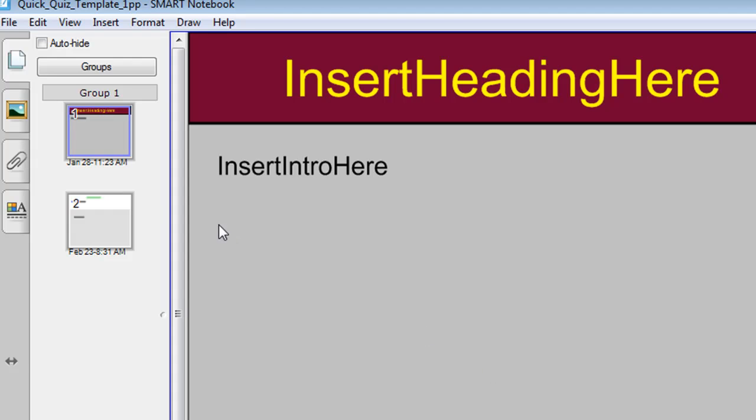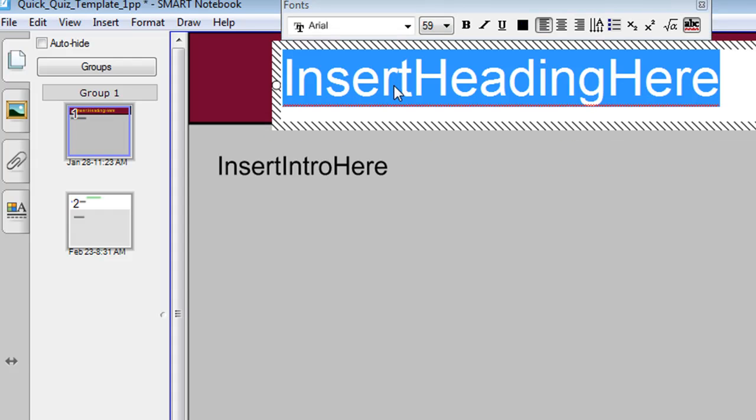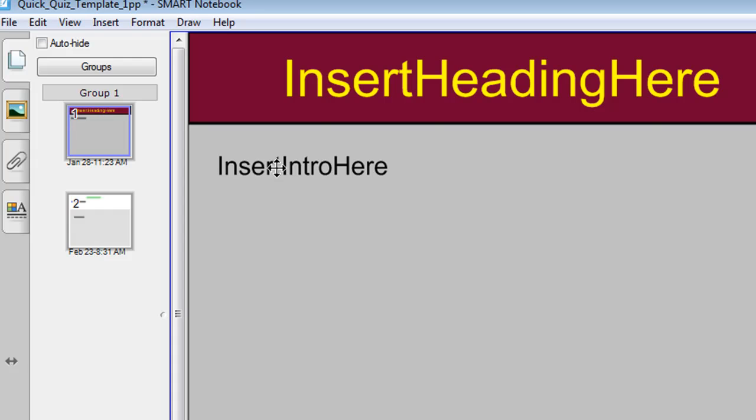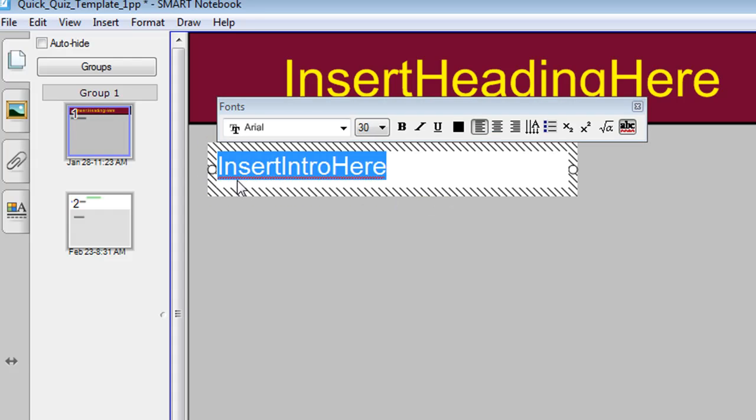It's set up so there's already a place to insert your heading and your intro on slide 1. To do that, simply click 4 times in quick succession and start typing your heading. Then click 4 times in quick succession where you see the insert intro here and start typing your introduction or your instructions. Then have a look at slide 2.